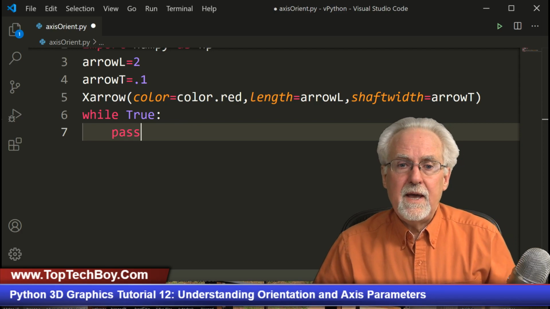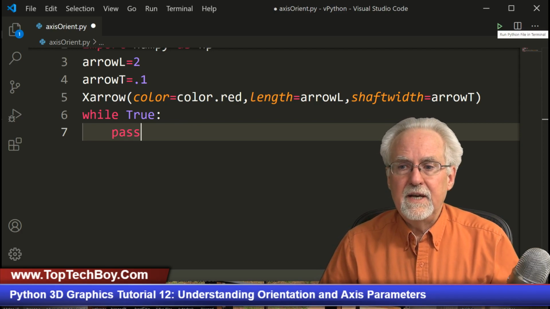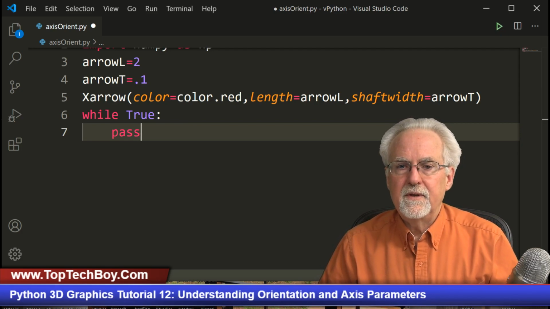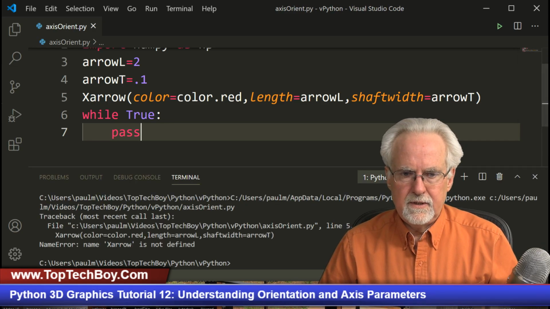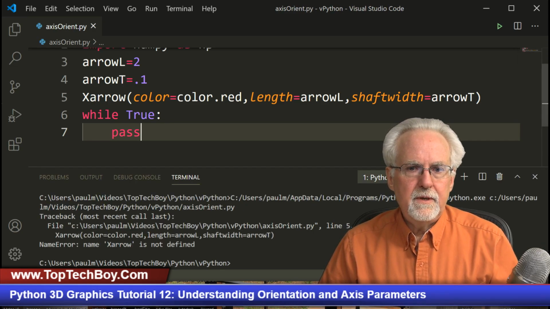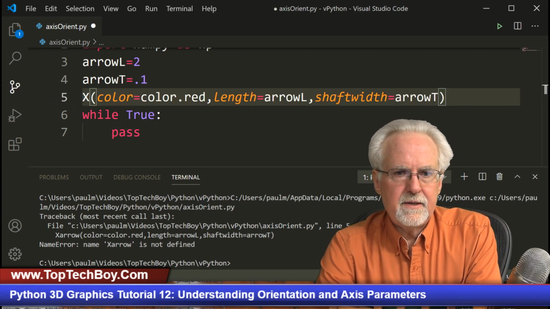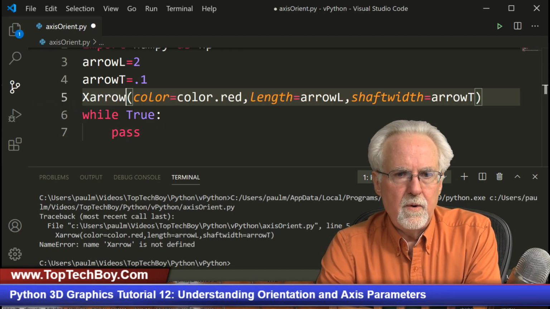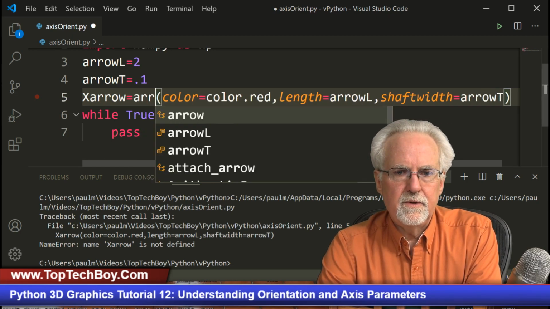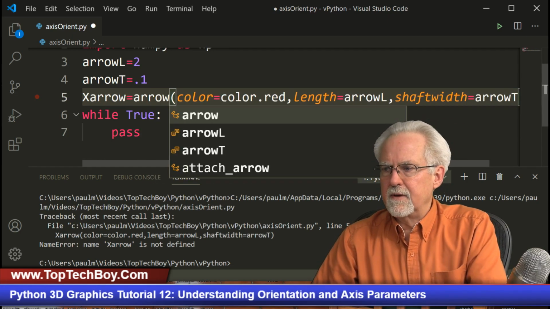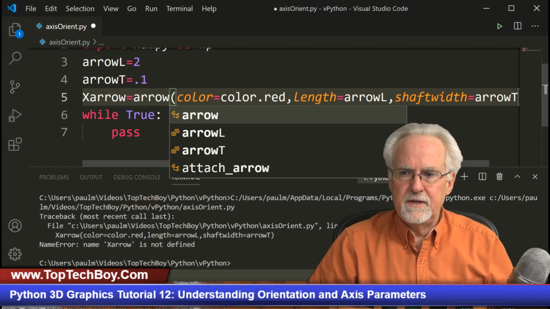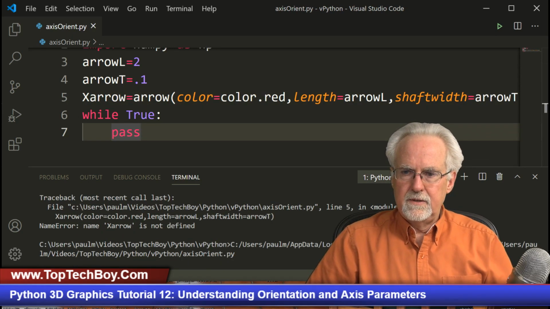So this should create an arrow of length 2 and shaft width of 0.1. Let's see how this looks. Whoa. What did I do? Oh, that was crazy, wasn't it? X arrow is my object, and that is equal to arrow. Arrow is the Vpython command that creates an arrow. All right, we'll get this rolling here.